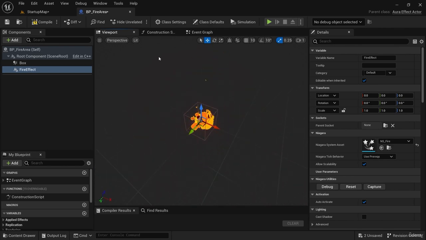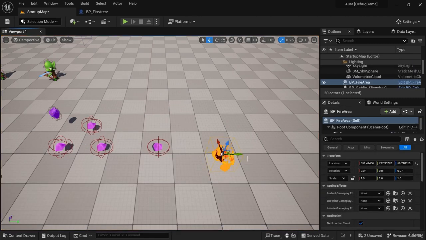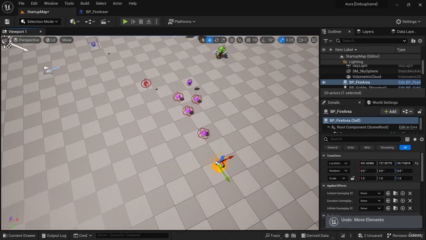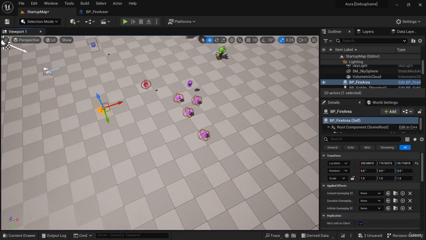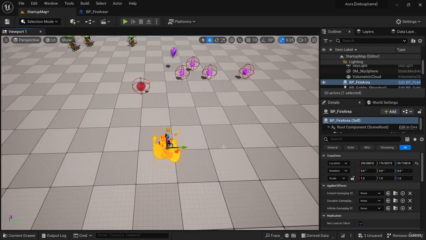Now, this is kind of cool. If I drag one of these out into the world, my BP fire area, we see that it has fire. And I'm going to go ahead and move it a little closer to my player start. So we have a fire area here. And for the fire area, I'd like to apply an infinite gameplay effect when the character is overlapping with it. And an infinite gameplay effect is never removed, at least until you remove it manually. So that's kind of what I want to do for the fire. So in order to remove an infinite effect, that's going to require some thought. But for now, I'd like to just apply the infinite effect and see what happens.